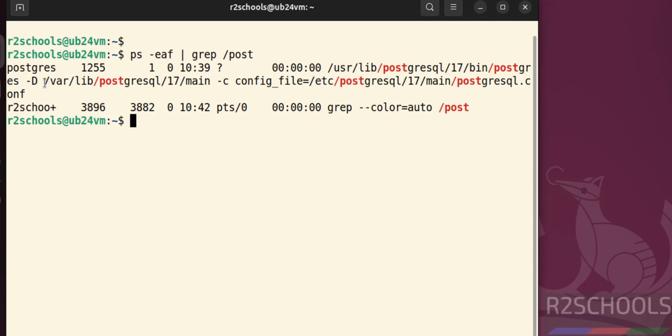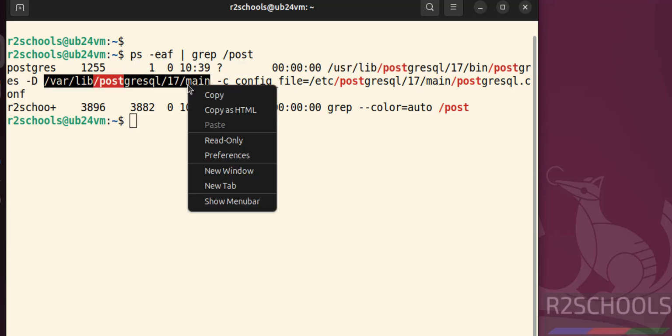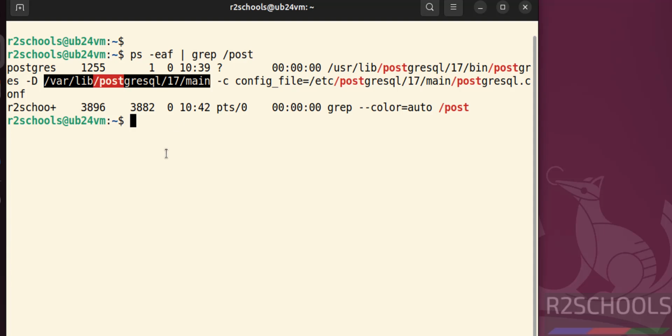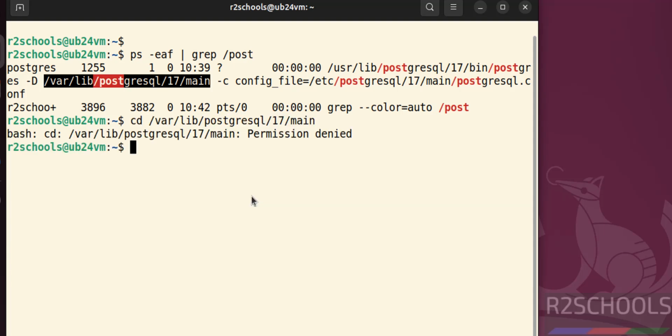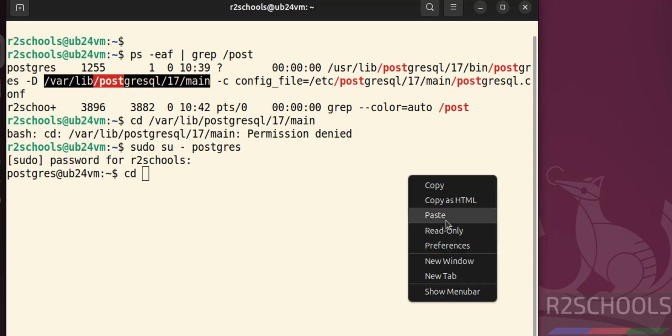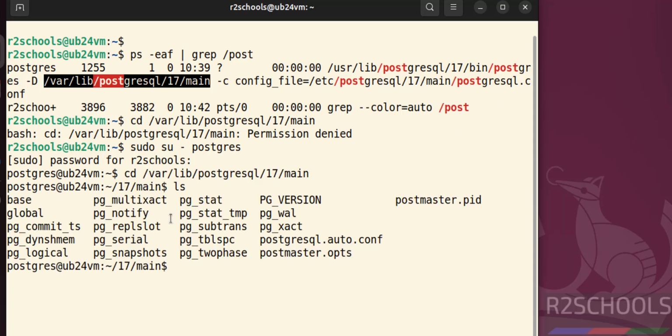So let's verify whether this directory contains data for PostgreSQL. cd, paste it. See, permission denied, so switch to the postgres user or a user which has permissions on this directory. Now type cd, paste that path. ls. See here we have the files and folders for PostgreSQL, and the base directory contains all databases' files and folders. This is one way.